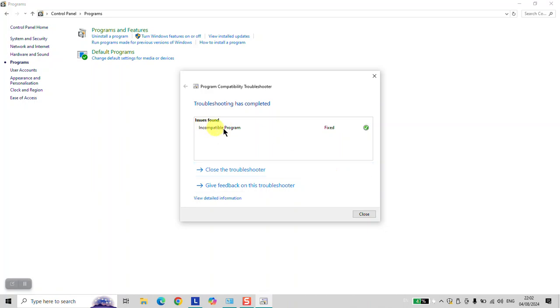So as you can see, incompatible program fixed, it's in green. Click Close, and your software is ready to be used.